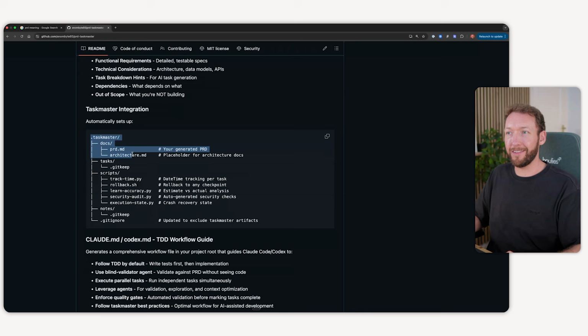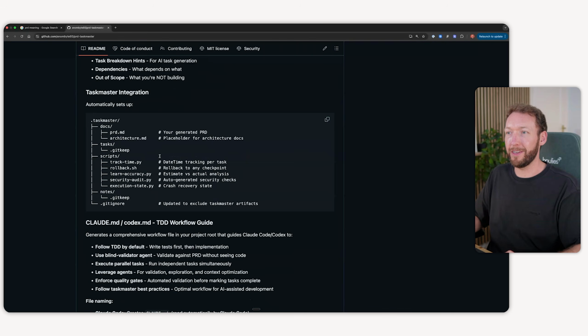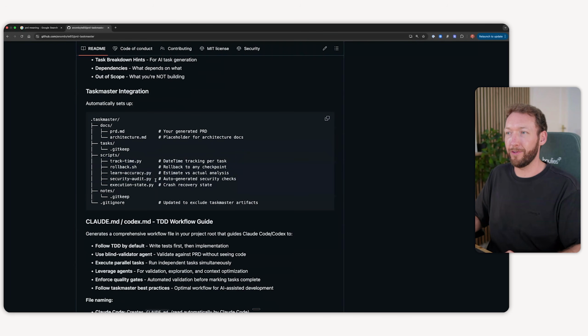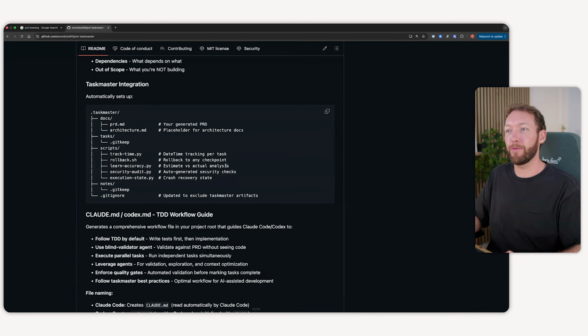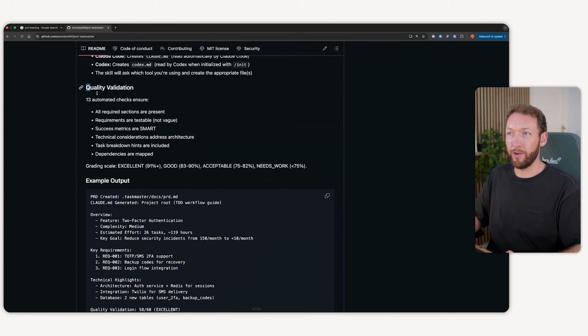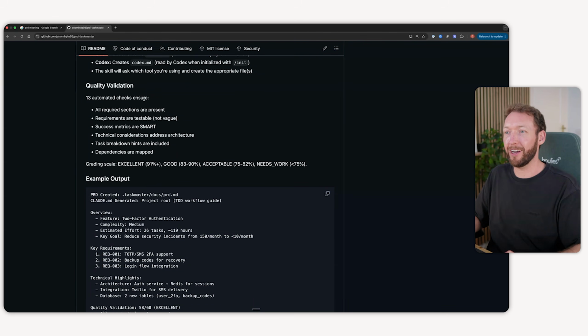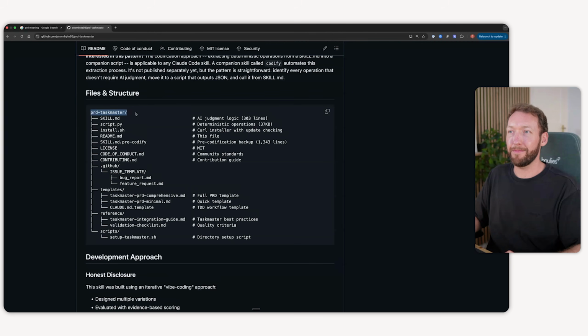And you can see that this is the folder structure it's going to set up. So we're going to have a PRD.md, the architecture.md, a bunch of scripts that do date time tracking per task. Therefore, we can roll back to any checkpoint. So this is way more comprehensive than the inbuilt planning mode, as you'll see. It's then going to go and grade the quality validation based on these 13 automated checks. And you can see it will implement basically when we install it as the PRD Taskmaster folder with all of these reference files as well as the skill.md inside there.